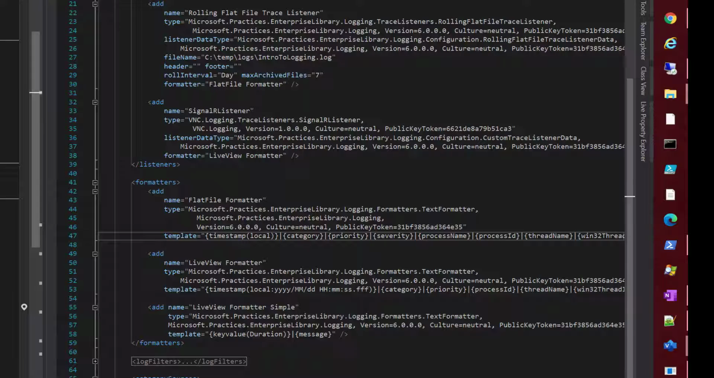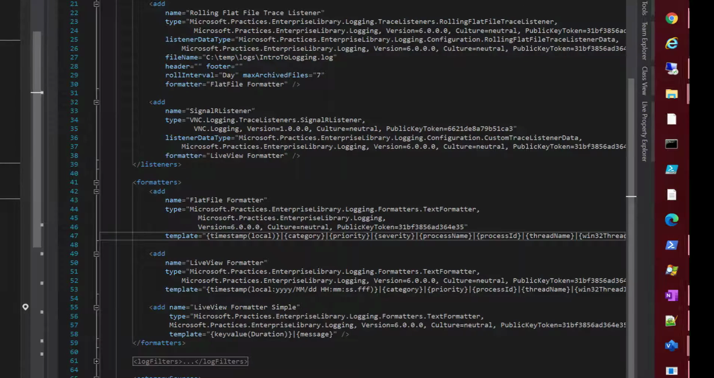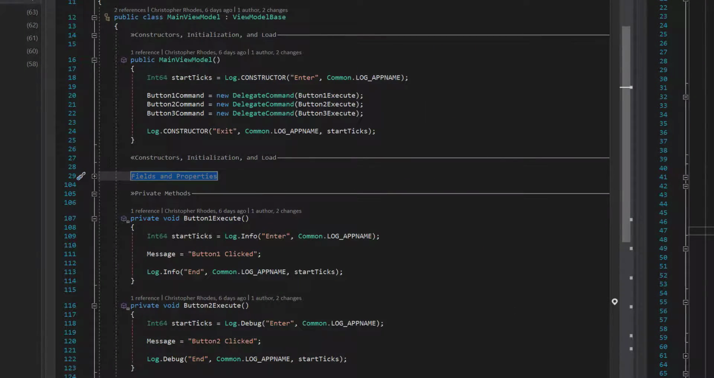So let's go back and look at the code and better understand some of the different things you can do with log and why you might want to use some of the overloads. We're probably not going to cover overloads right now. We're just going to continue to focus on a message and a category. But let's look a little bit more deeply.